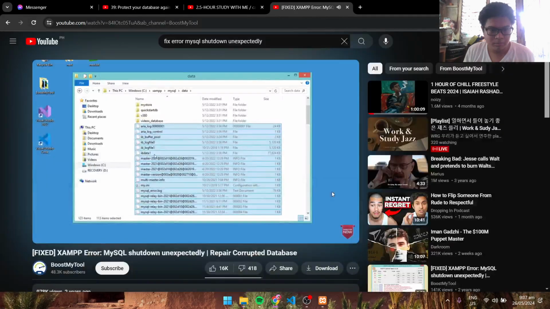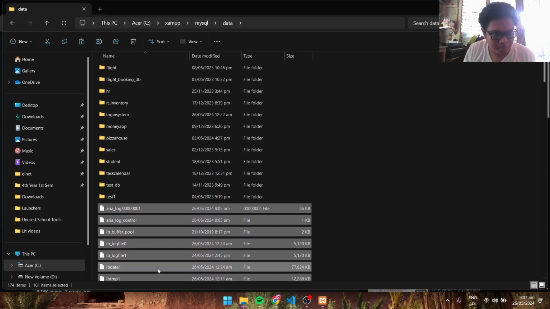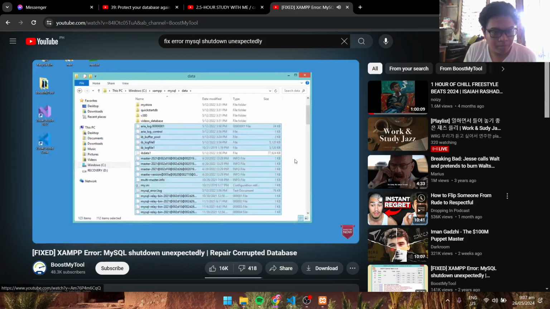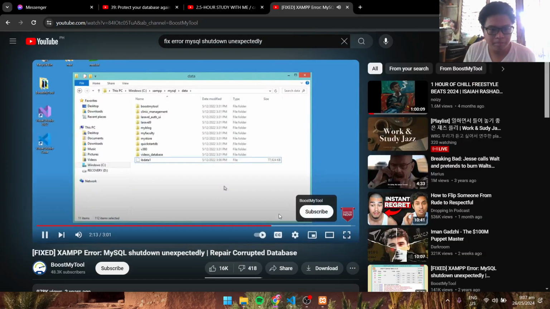But we should not delete this file. It is called ibdata1. So let's unselect it. Now let's delete all the files. And then let's go to the backup folder to repair our data.